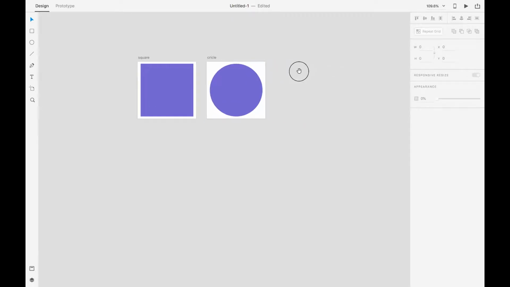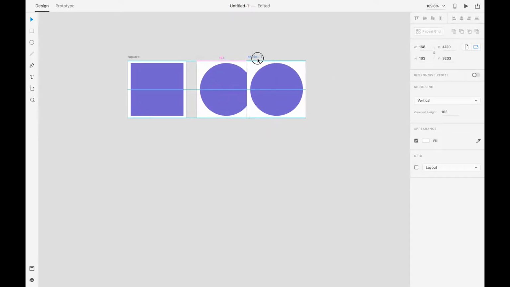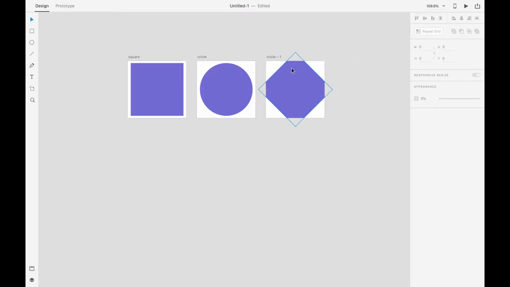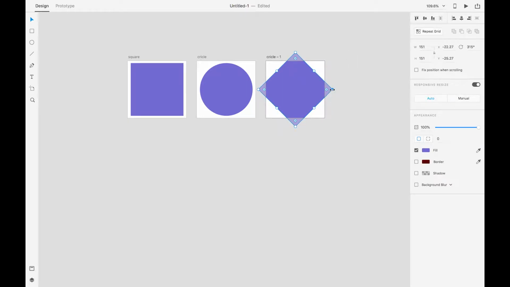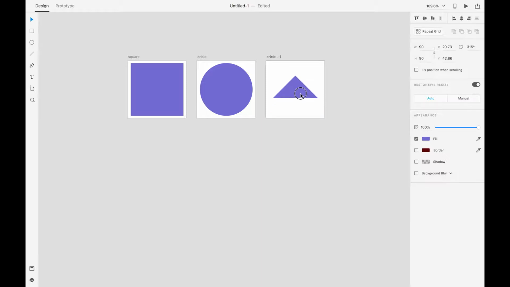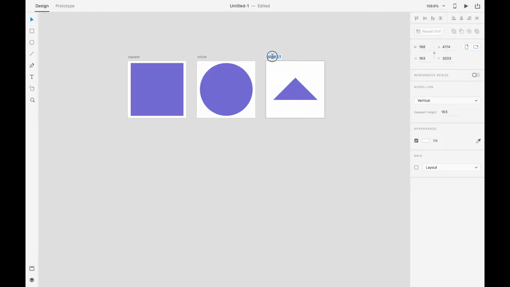Okay, let's take a third one. Let's call it a triangle. I'm just copy pasting these elements. I'm going to delete one of these. So there you have your triangle is ready.